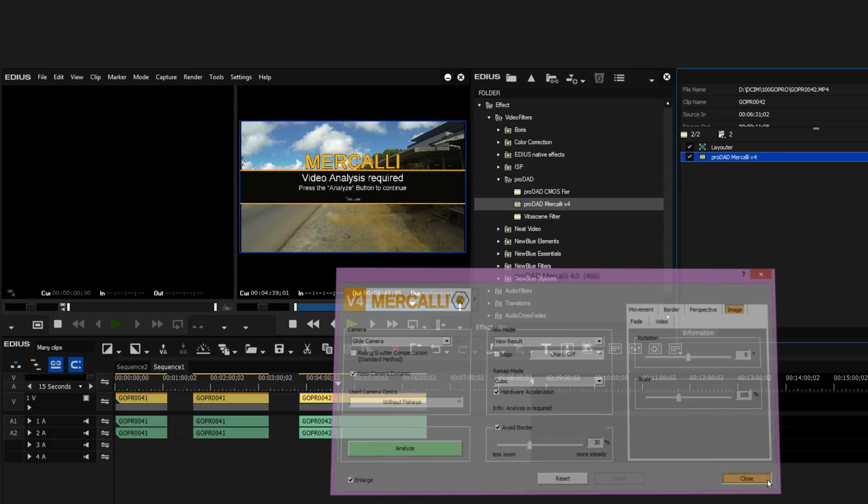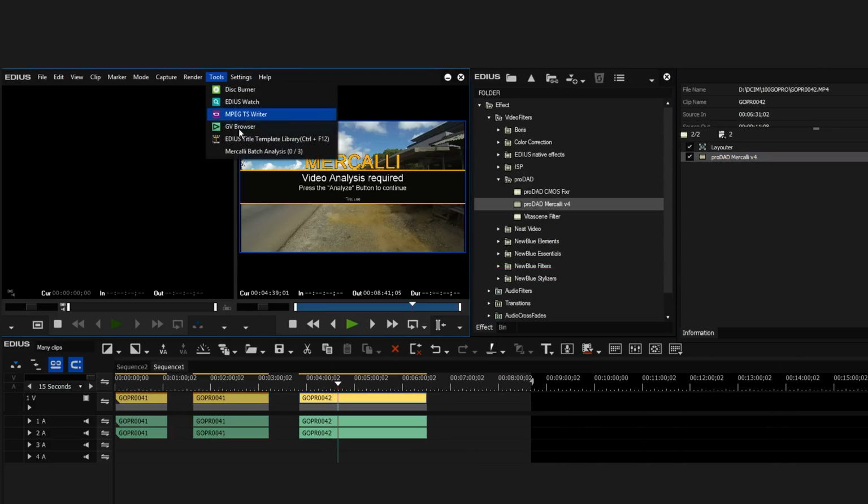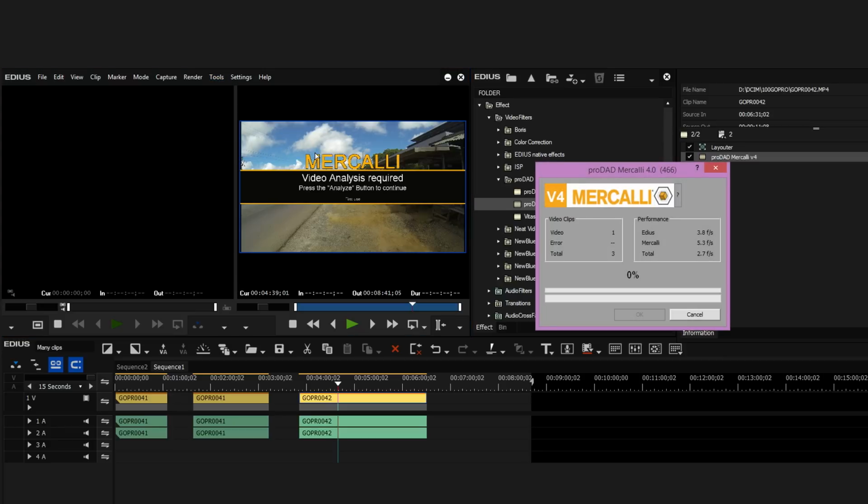Then go to the Edius Tools menu. You will see an entry, Mercalli Batch Analysis. Once you click it, the batch kicks in. Mercalli will analyze all the clips. You can see the total of clips it has to analyze. Just let Mercalli do its thing. If you have many clips, you can set it up overnight and have them ready in the morning.